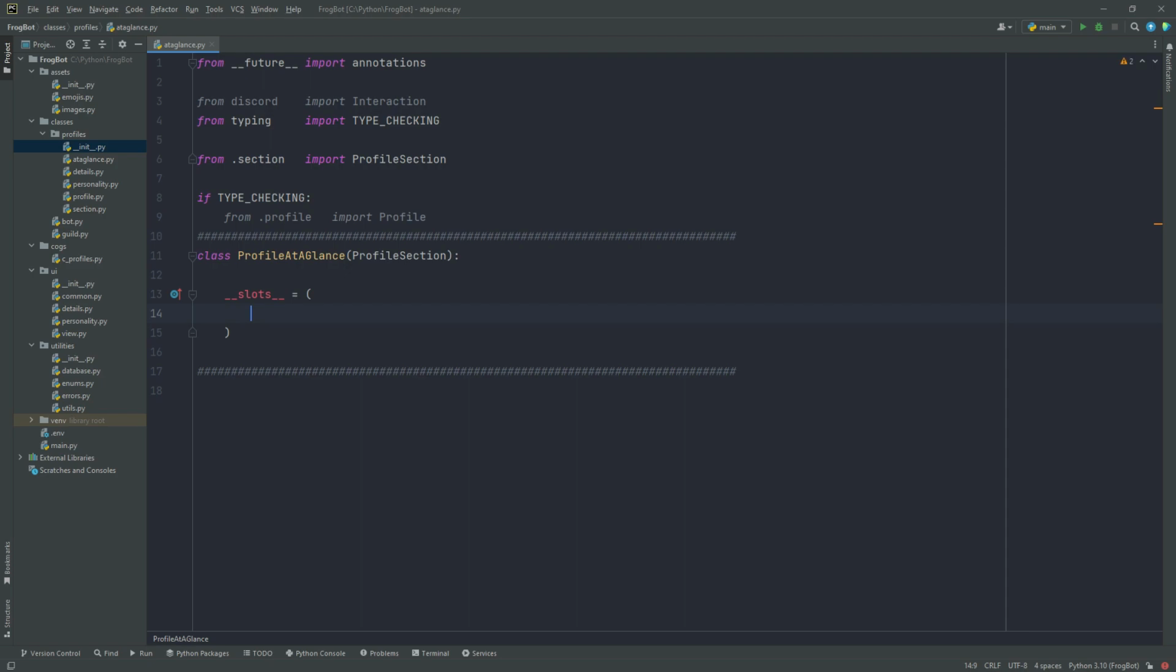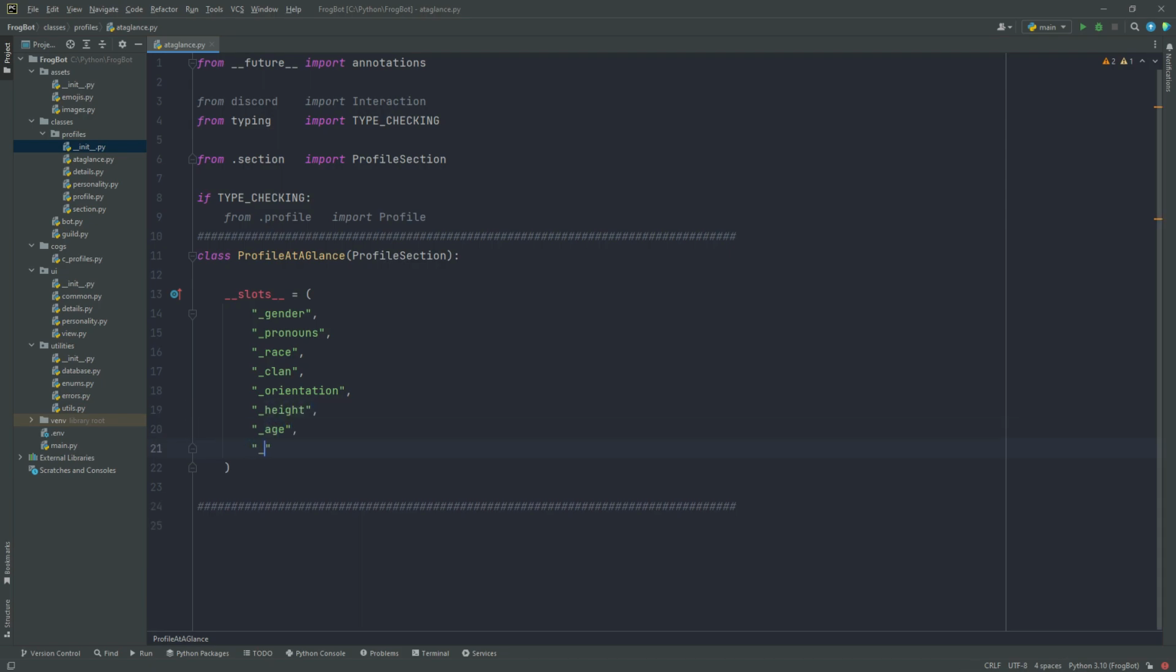Back here in the code, let's go ahead and define the slots. Each one has an underscore, again, and we're going to say gender is 1, pronouns, race, clan, orientation, height, age, and mayor.